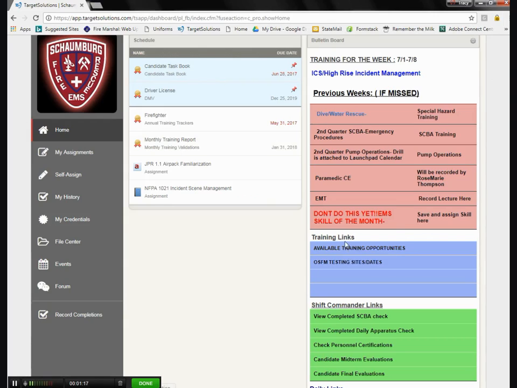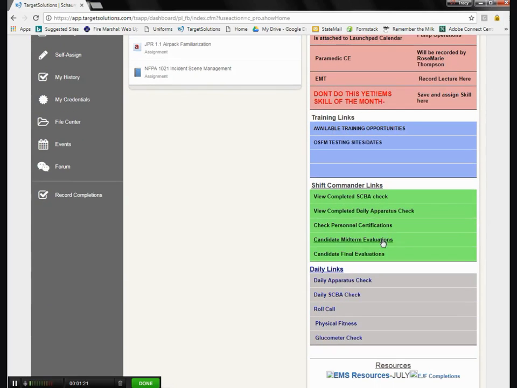So that's all we have on the training links right now. Of course, we're going to add some more. We'll move down to the green table. The green table is shift commander links.